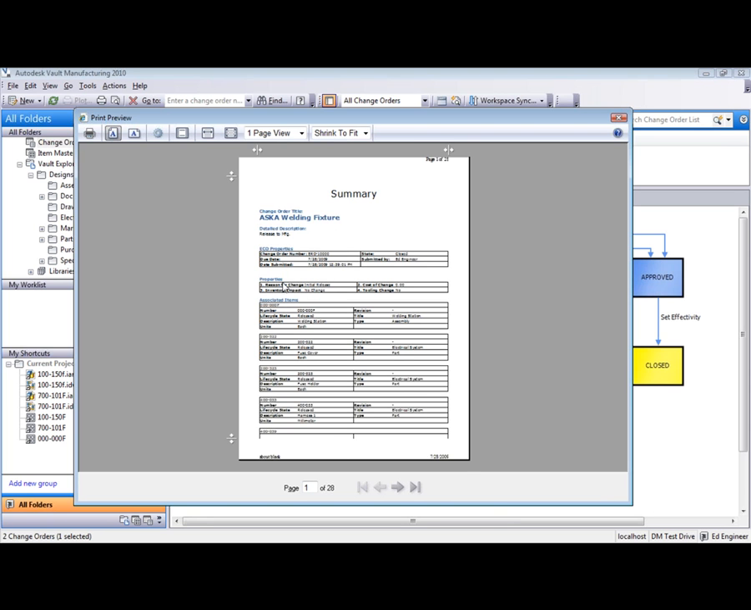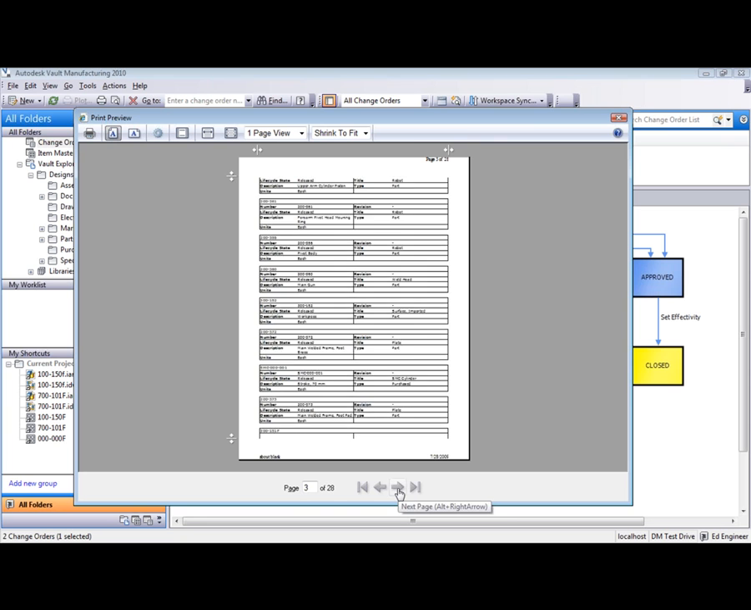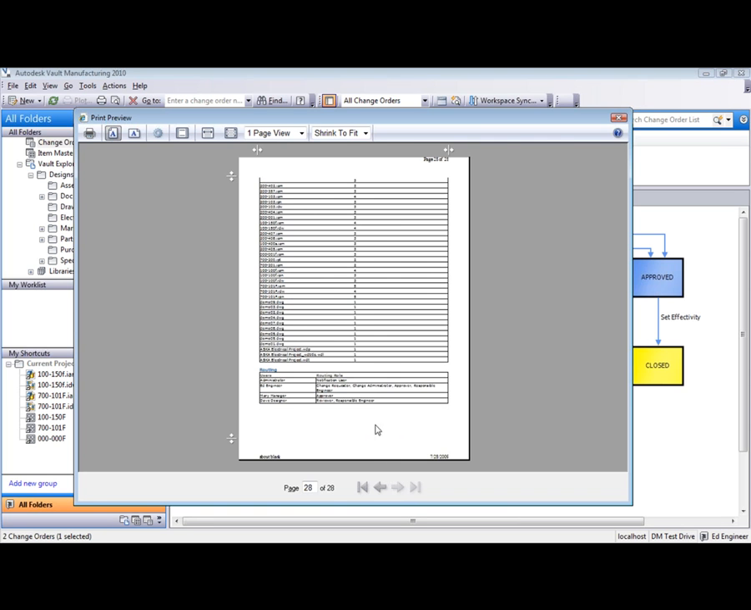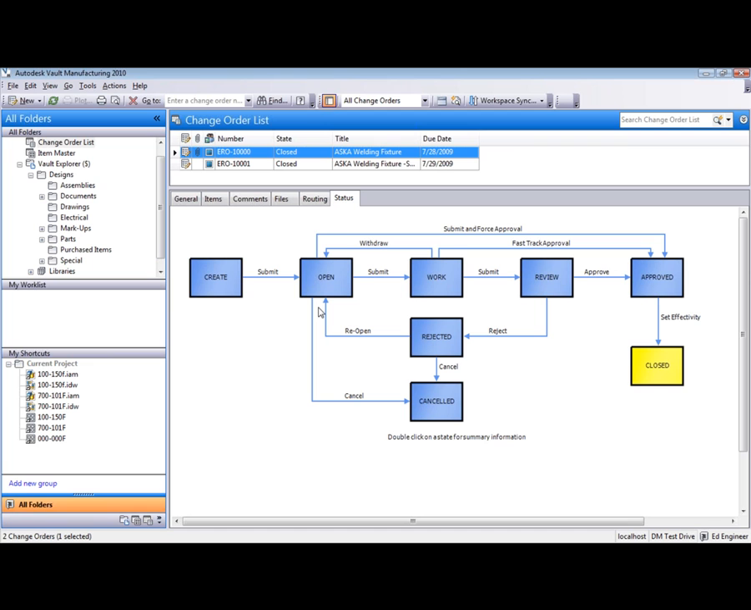But it's going to show me any of the property information I filled out, what items were associated or linked into the change order. And you can see here it shows me all the items with their names, their state, their units of measure, etc. And it'll also show me any routing information for that change order. Again, I don't want to kill any trees, so we'll just kill that particular summary report. But that shows you two different ways to manage changes within Vault Manufacturing. One was to do an initial release, and another was done to do a change order.